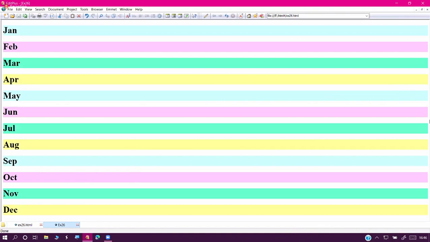The output comes like this. As the default alignment of division tags, every division tag comes one after another, one after another. That is the regular alignment. But these 12 boxes I want to display side by side, like in one row. So for that we are going to use flex.